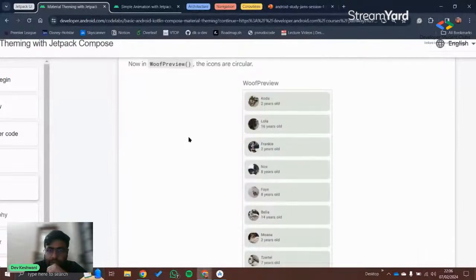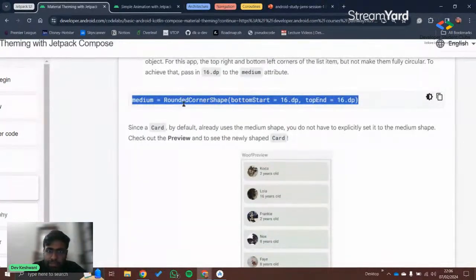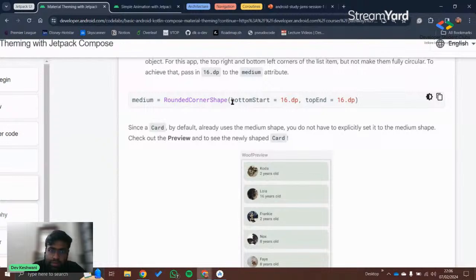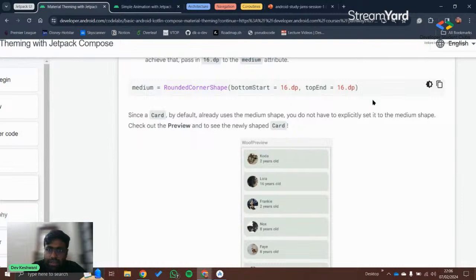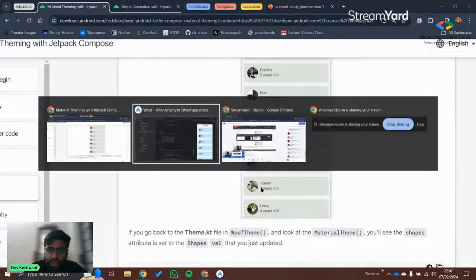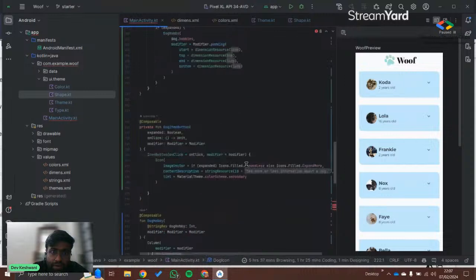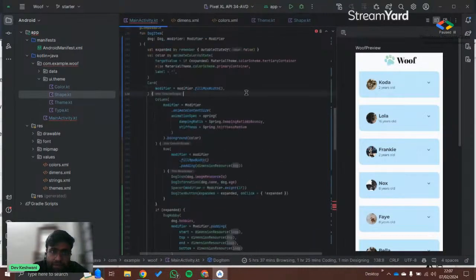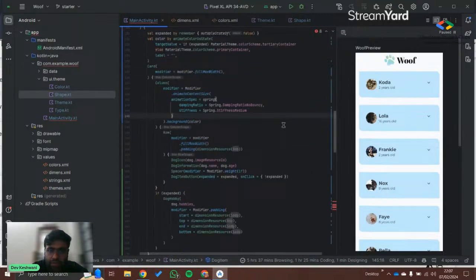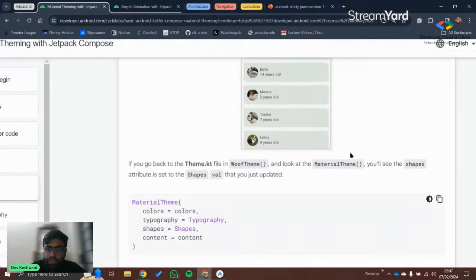Okay, now we can also add a shape to the card. So that's why we have defined a medium rounded corner border, with the bottom end as a 16 dp curve, and the top end again as a 16 dp. We can use that in the card widget itself, where we have a card over here. So as you have seen, you can define that shape over this card to make it curved like this. Okay, let's continue.